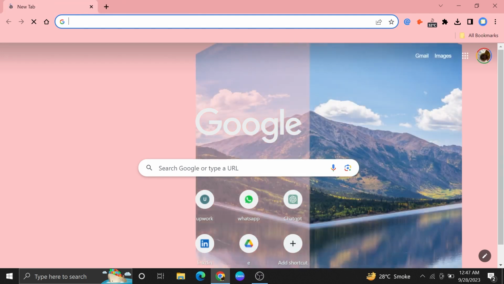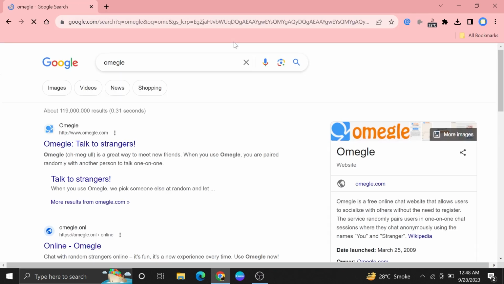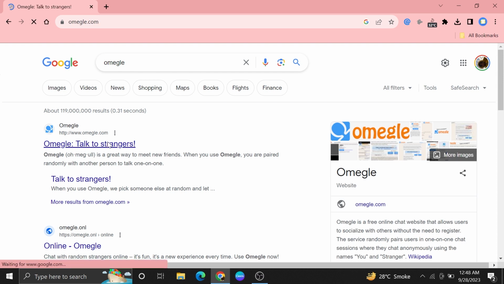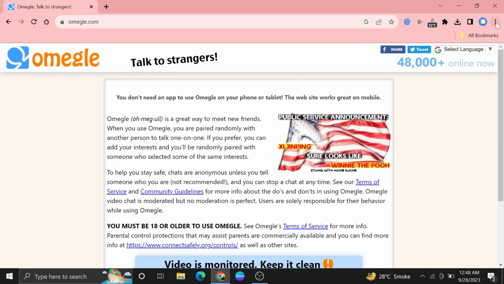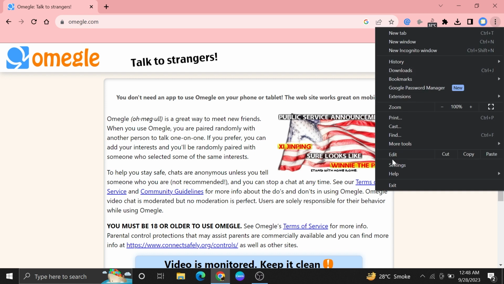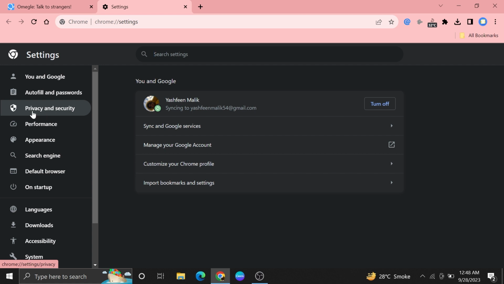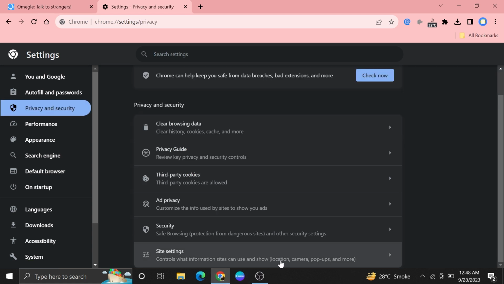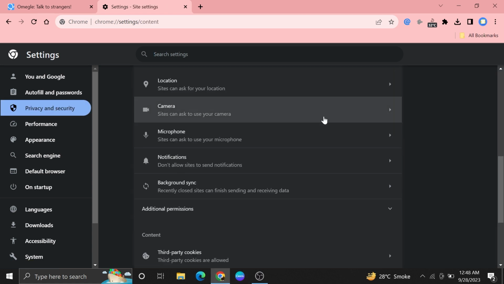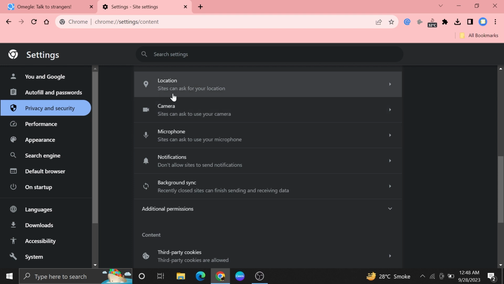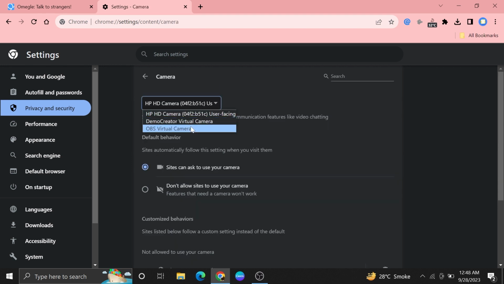Then open up the web browser and search Omegle in here. And click to open its site. Once you get into its site, click on three dots from the top right corner. Now from Settings, tap on Privacy and Security, then tap on Site Settings. After that, click on Camera option and choose the OBS Virtual Camera option from here. That's how you use OBS on Omegle.